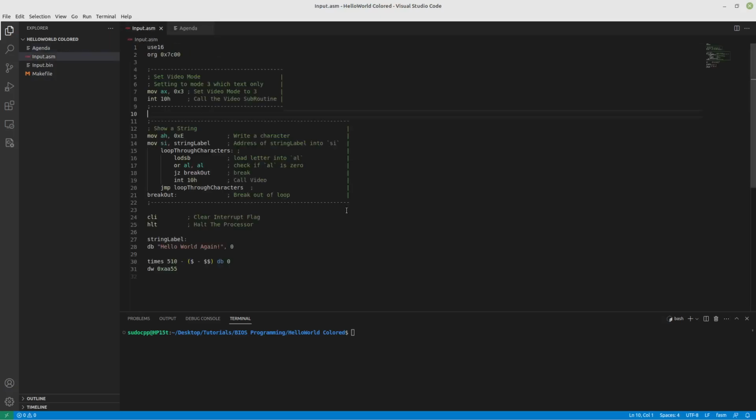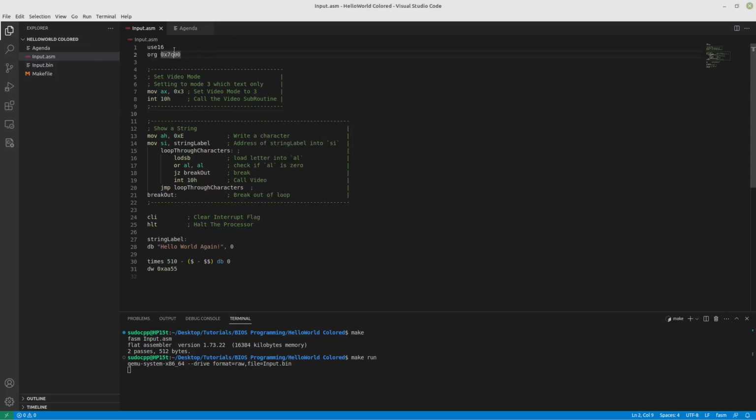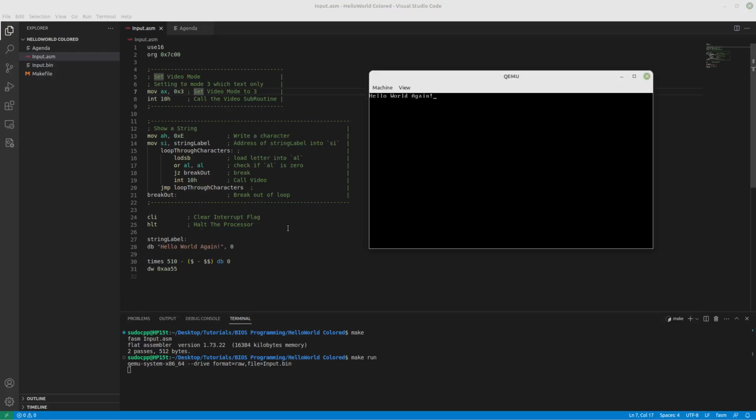So from our Hello World Again program, you'll remember that we had this program. And let's make sure it still works. Oh, that's always a good sign. It works. So the reason it works is we're saying it's 16-bit. We have the proper origin point here. We're using video mode 3, which does give us the ability to use color. And then we also are setting AH to E, the hexadecimal character represented by E, which is the number 14.